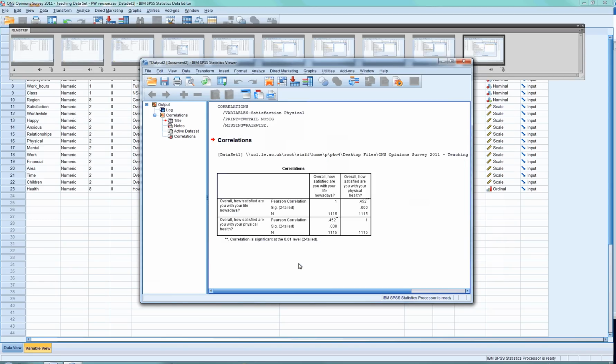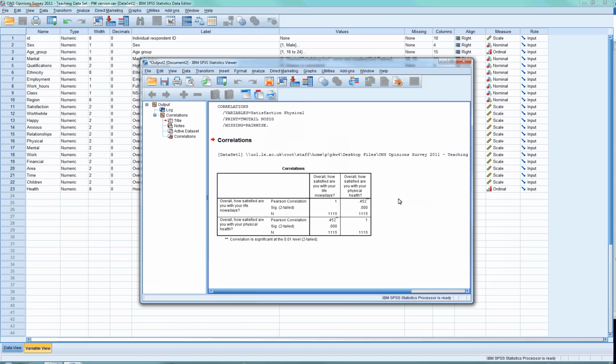For correlations, SPSS produces a slightly confusing table called a correlation matrix. We're actually only interested in one or two of the figures in the table, so we need to know what to look out for and what to ignore. What SPSS is doing in this table is correlating every possible combination of the two variables, which is why you have four different cells. The numbers in the top left-hand cell show overall life satisfaction correlated with overall life satisfaction. If you correlate anything with itself, you always get a correlation of 1, which is what you get here.